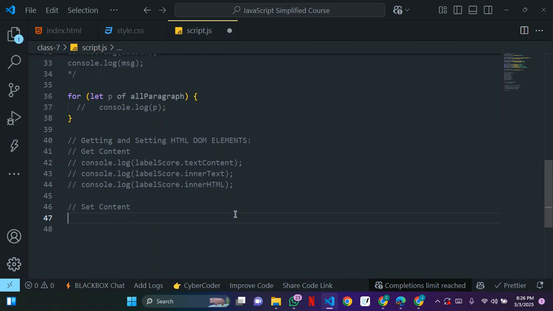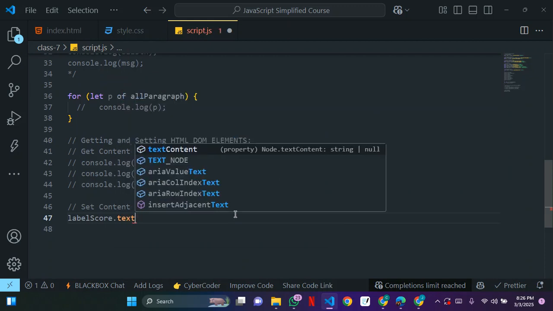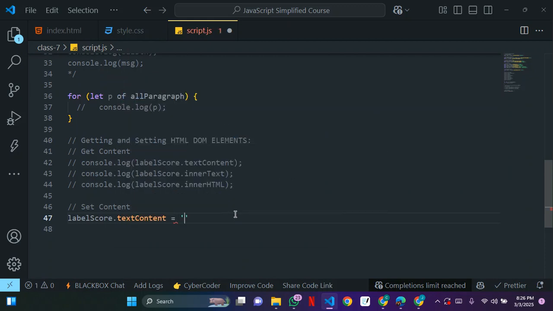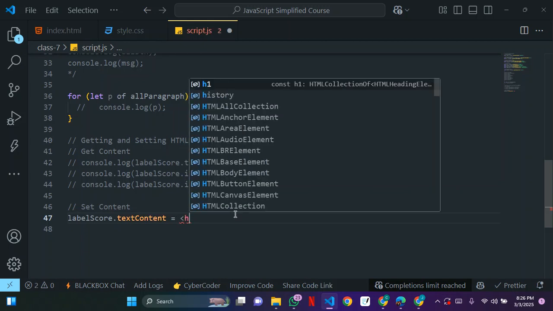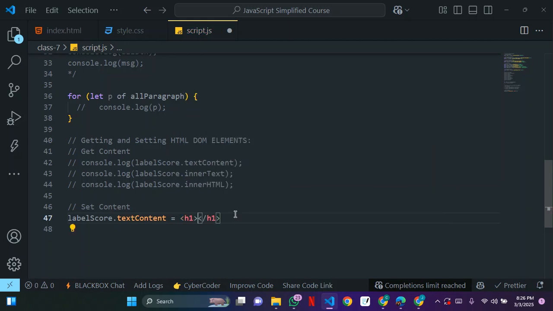I can come here and say, okay, I want to set the content of label. Now watch, I'll set the content of label score. So that will be label score dot text content. I'll set it to, I can use a string here because text content does not support markup. All right, because if I do a markup here like h1, and I do, what should I call this now? Current score. All right, and I save.